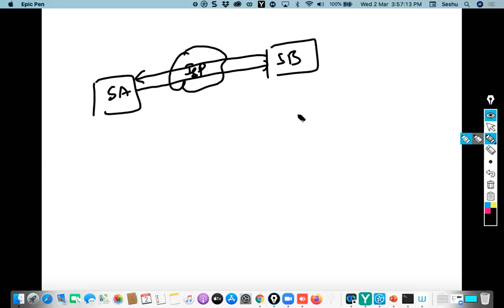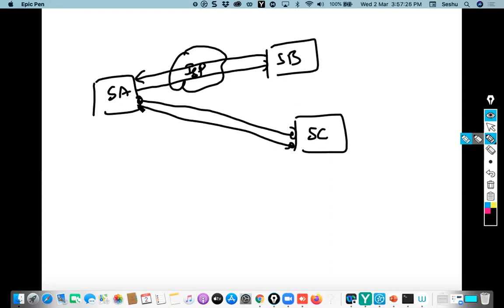Let's say that we have site C included. What you are going to do is establish a VPN connection between site A and site C, and site C and site A. But what about the communication between site B and site C? So this is the challenge, guys.